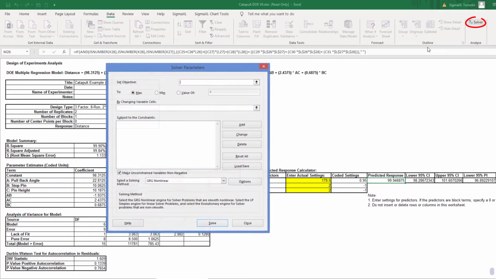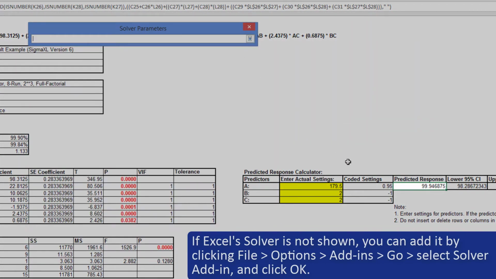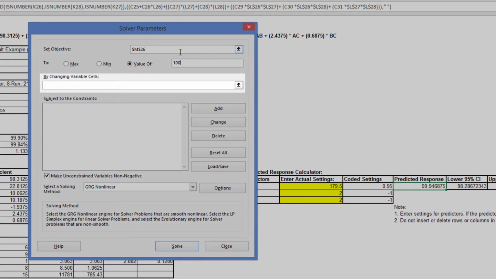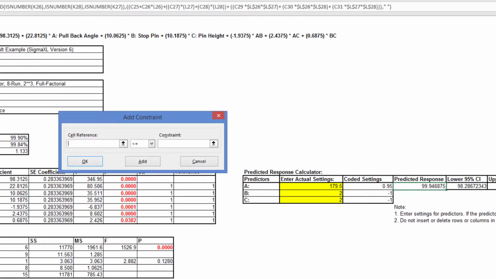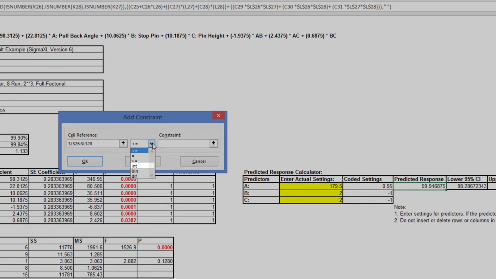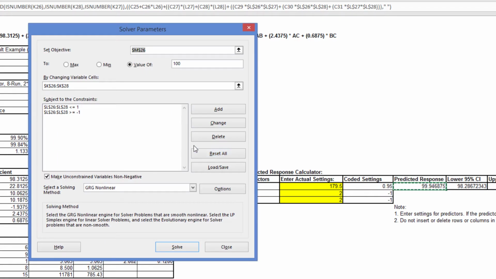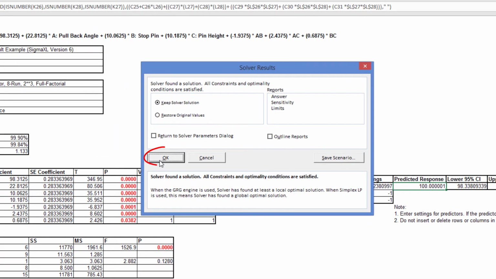Click Data, Solver. You may want to turn on column and row headings for cell references. Our target cell is the predicted response at M26. Set the target to a value of 100, by changing cells K26 through K28. Add the constraints for the coded settings so that they are between -1 and +1 as shown. An additional constraint can also be added to stop pin and pin height to require integer values, but we will not do that here. The completed Solver parameters are displayed. Click Solve. Note the solved predicted response of 100 inches. Click OK.